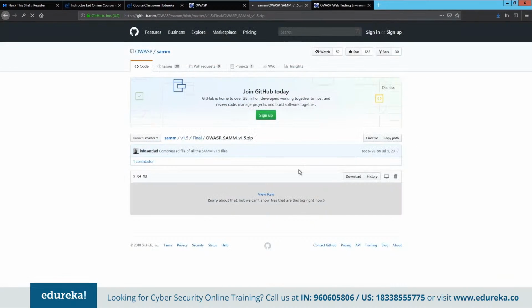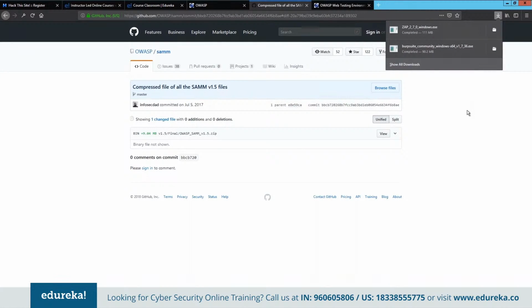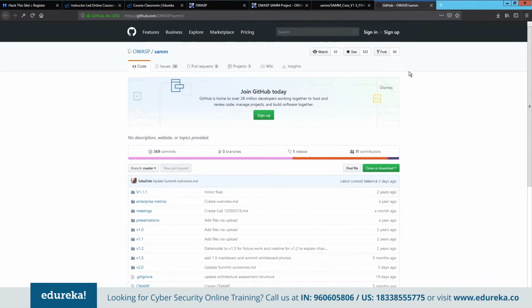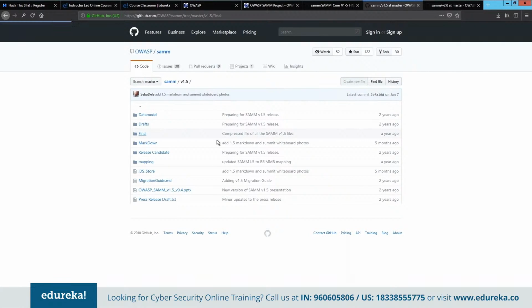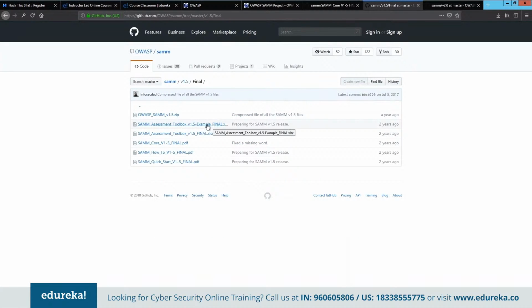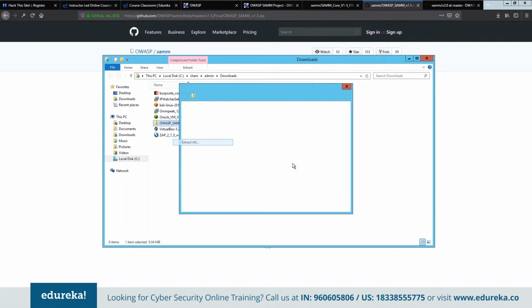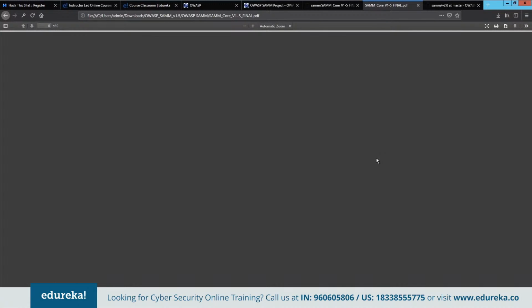So when we go here to download, there will be a file. I'm downloading the zip file. Usually the OWASP SAMM project looks like a questionnaire. How do we audit? So this is the place where we need to go for the download. Once it's downloaded, we can go to the place and extract all. These are Excel sheets. Okay, let me try opening it with the browser. I'm able to open it with the browser.